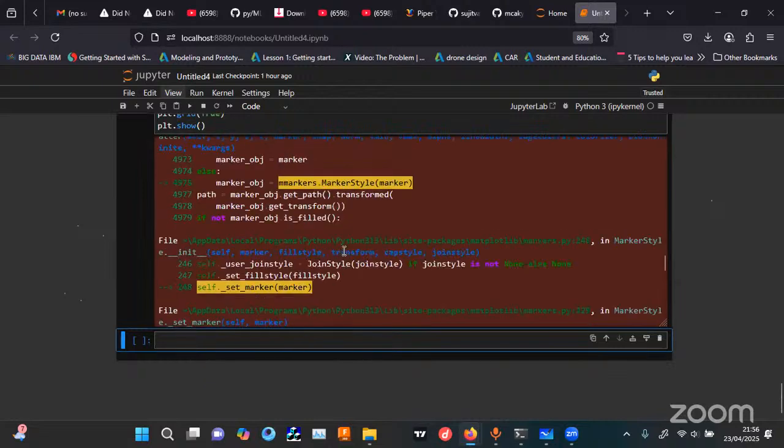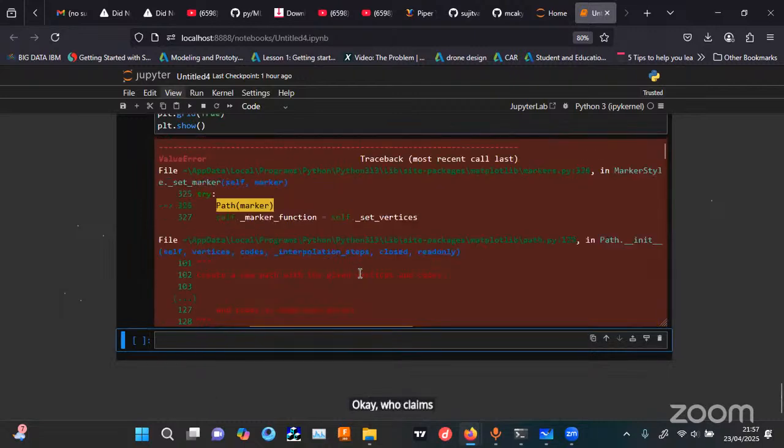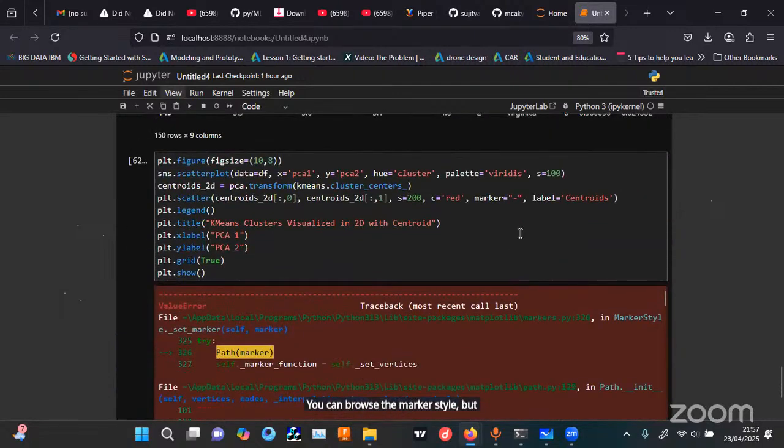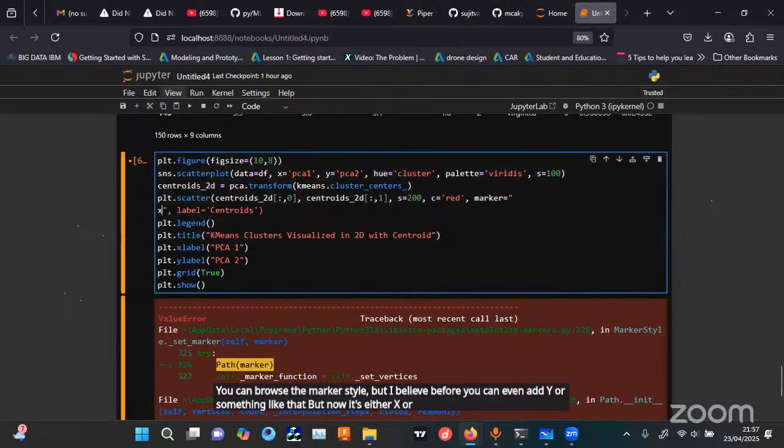I don't think there's hyphen. Let's see if they have provided us with some options. Okay, marker style. You can browse the marker style, but I believe before you could even add Y or something like that. But now it's either X or small o, something like that.